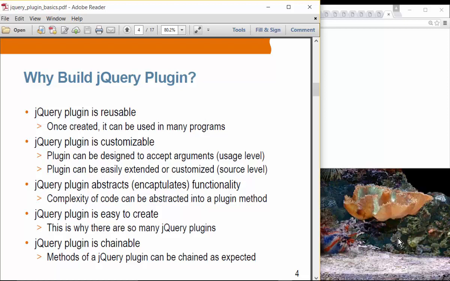A plugin abstracts, or you can think of it as encapsulates, functionality. The complexity of a logic can be abstracted into a plugin. By just calling a plugin method, it does a lot of things underneath, right? So you can really abstract out the complexity into very simple APIs in your plugin. As I said, a plugin is very easy to create. In fact, that is the reason why there are so many jQuery plugins.